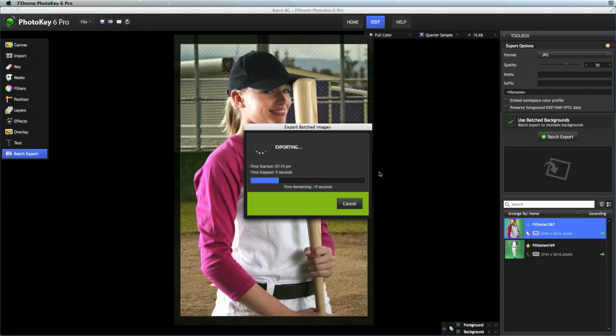This process will take each foreground image you have selected and combine it with each of your selected backgrounds to create a unique image. So if you have a client that would like to preview their images on several backgrounds before making a final decision on which version to use, this makes it very easy to accommodate them.